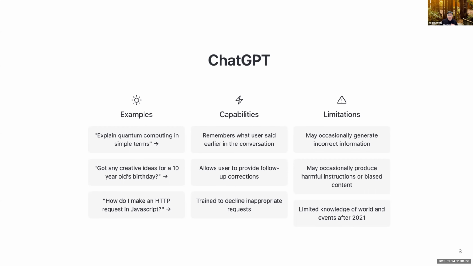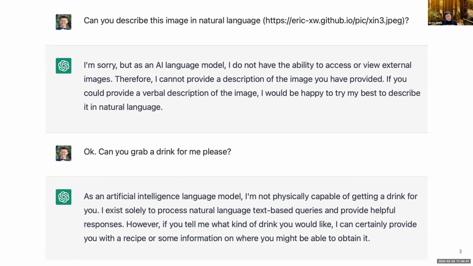But let us ask 2 different questions. First, this is the question I asked ChatGPT. Can you describe this image in natural language? So I provided the link to my profile photo, and it said, I'm sorry, but as an AI language model, I do not have the ability to access or view external images, right? And therefore I cannot provide a description, blah, blah, blah. Okay, that's okay. Then we can ask another question.